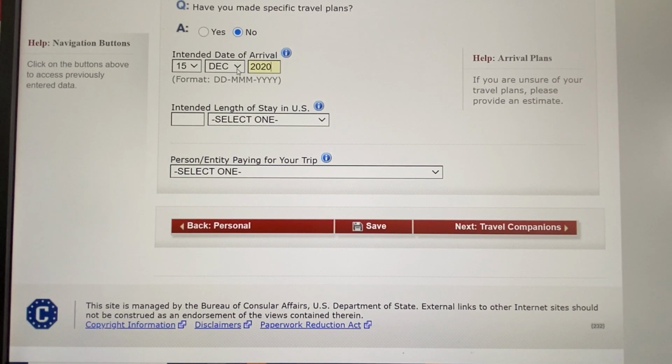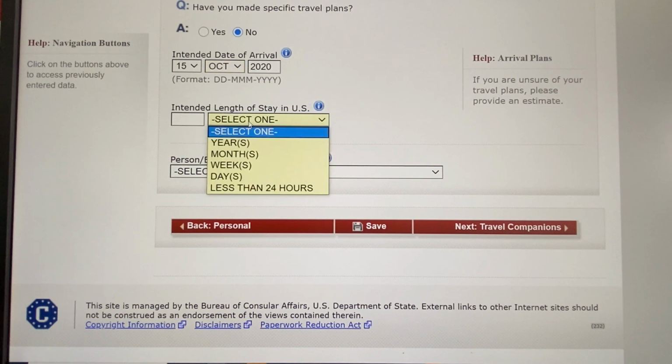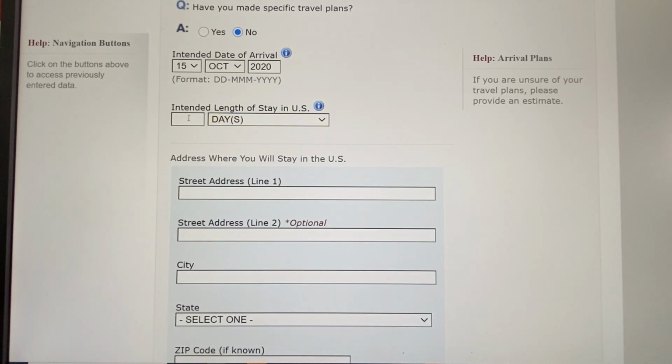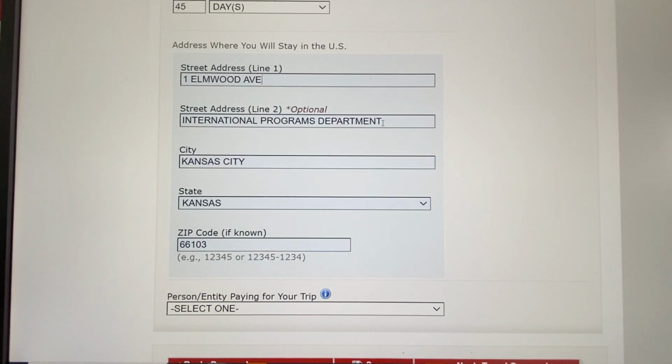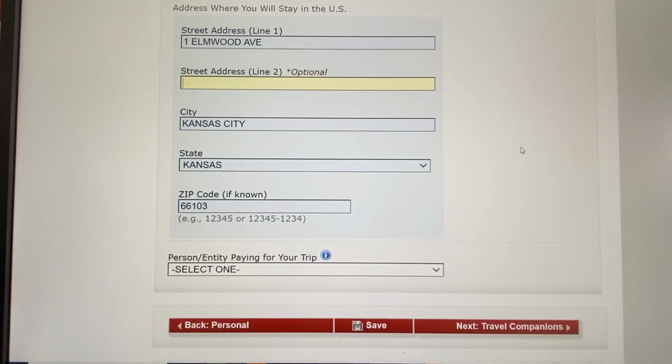Or let's say I just want to come in, let's say, October, I'm giving an example. How many days do you want to stay? Obviously it's not a month, it will be a number of days. You say, I'm going to stay there maybe 45 days. The address will be where you stay in the US. Let me put maybe that is the address. I'm giving an example. Okay, that is the address. So you put the address.